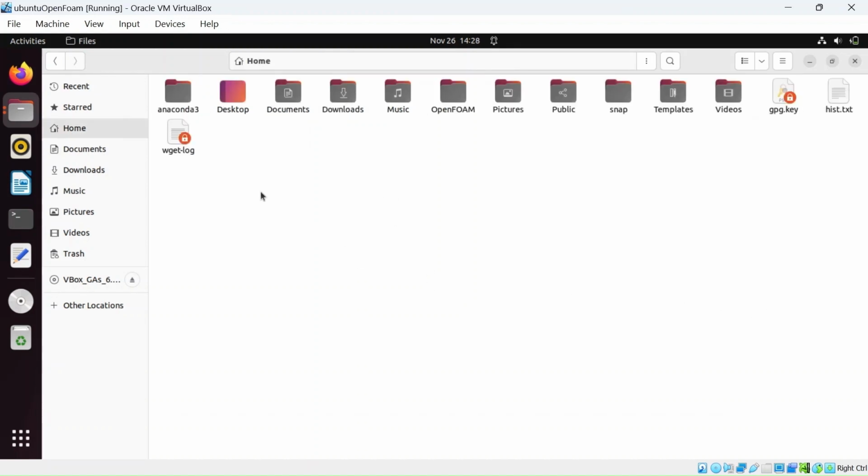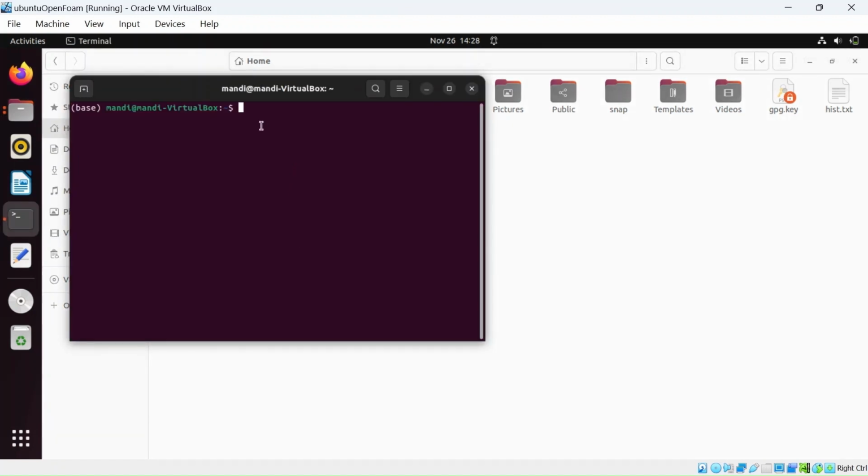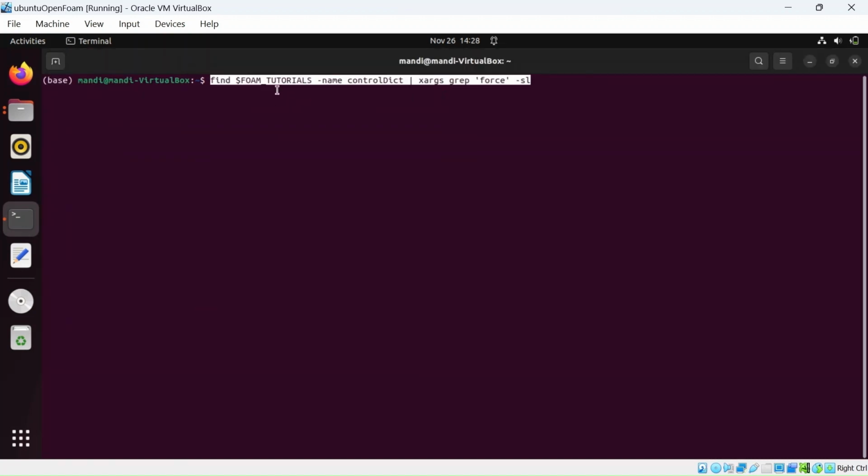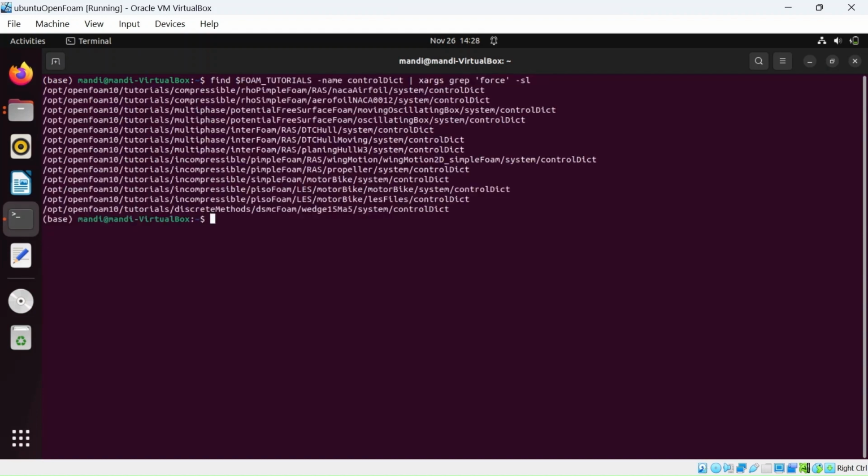Now we will search for the text that we want. We will open the terminal, and here we will write a line which says that in the foam tutorial folder there is a file known as controlDict, and in that controlDict file we have a keyword that is force. So we will search for this.